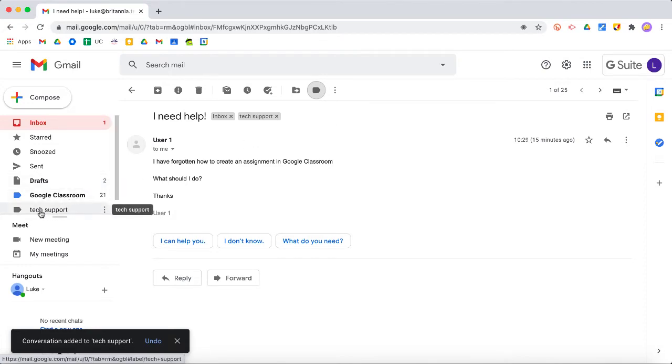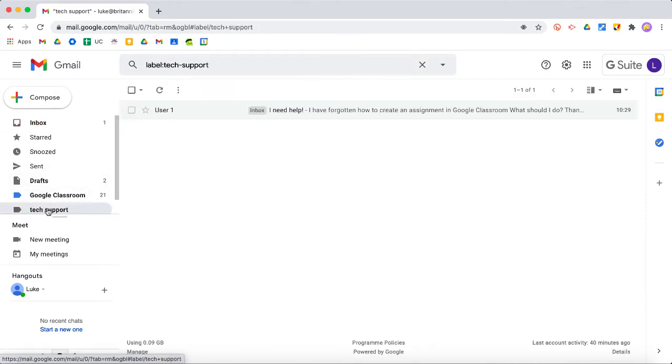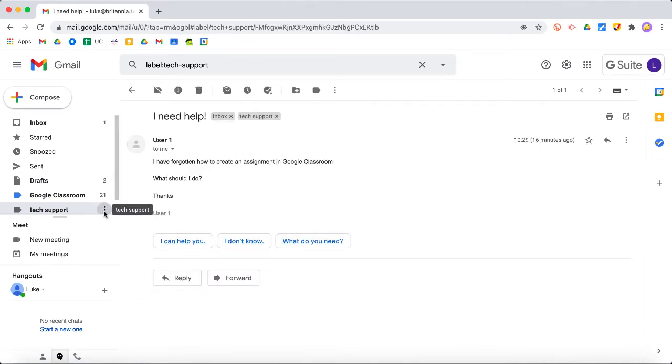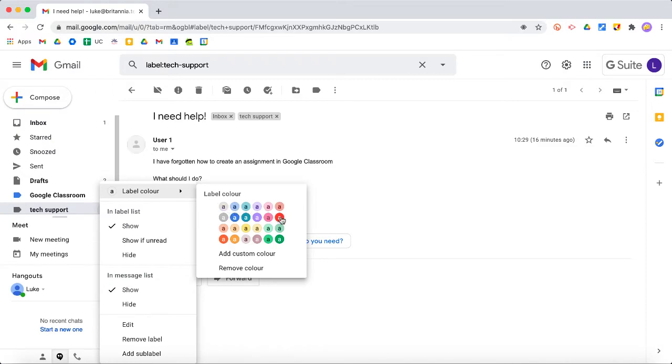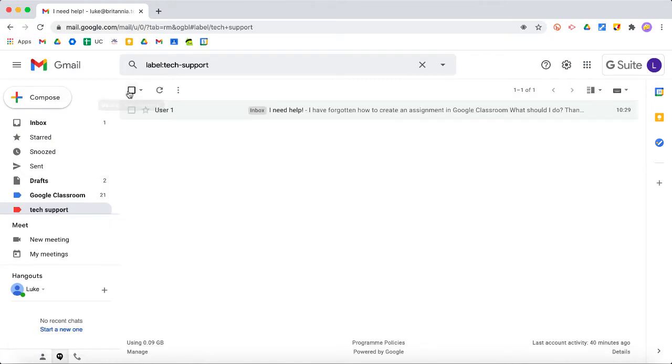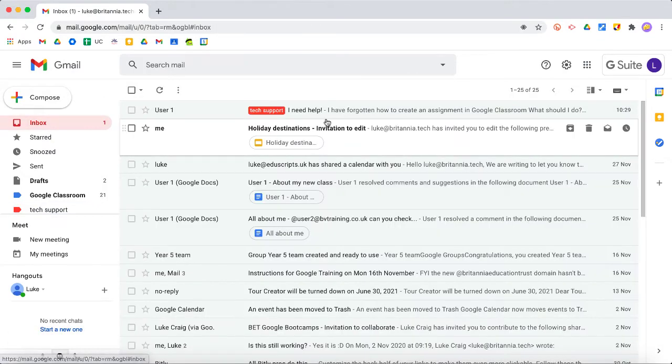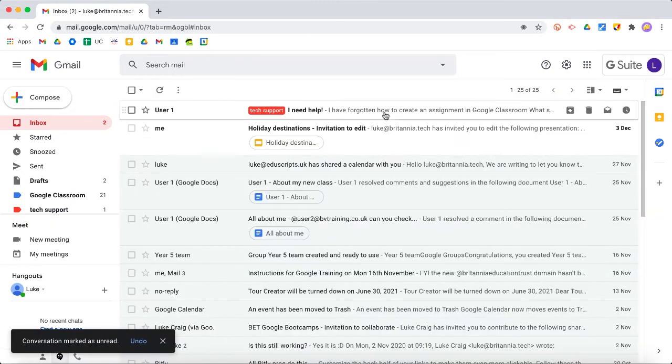And over here on the left, it's created the label. So now if I click that label, it will show me all of the emails that I've labeled as tech support. At the moment, that's only one. And you can customize this and change the color. So maybe I'll make that red so it stands out. So now when I go back to my inbox, I can see tech support really big. Sometimes I keep them unread if I want to find them quickly and show that I've got a few things I still need to do.